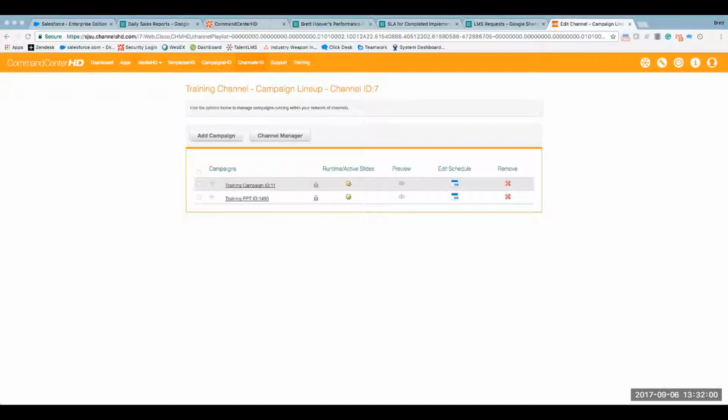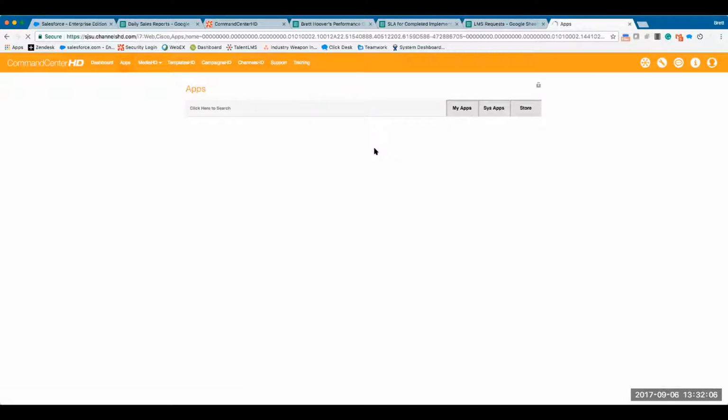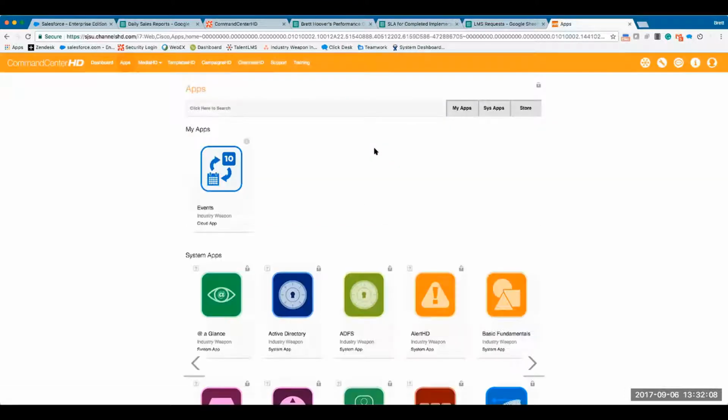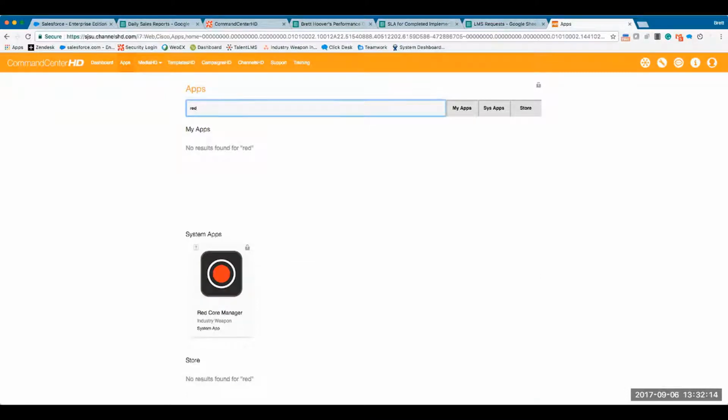So the next app we're going to take a look at is Redcore. Our Redcore app is my favorite, and you shouldn't have favorites, just like with your children. You should love them all the same, but Redcore is my favorite. So again, I'll use my search functionality here to find it a little bit faster. So I'll search for Redcore.